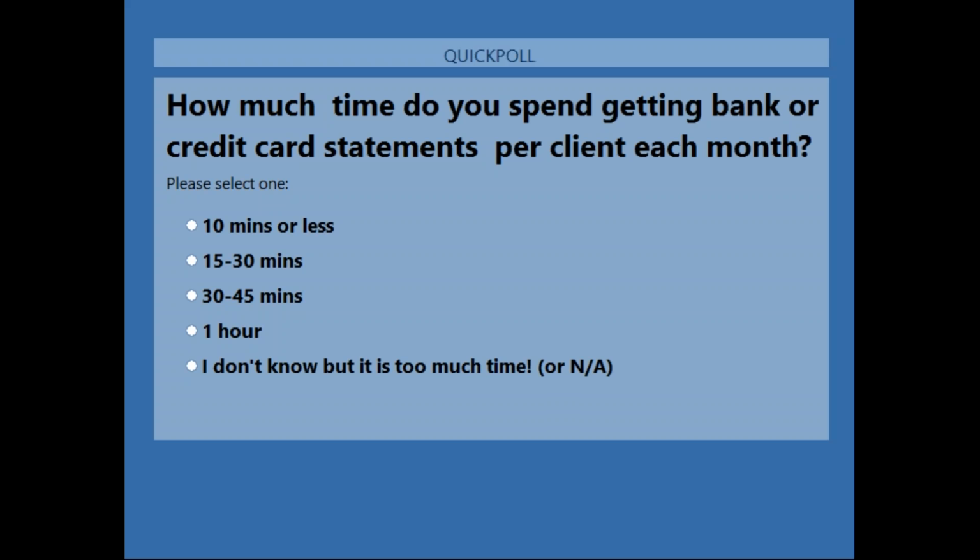Well, what if they can set you up as a read-only user for the bank? You can log into that bank, download that PDF bank statement, right? So you can do it yourself. You're going to save a lot of time, right? Well, let's think about this.